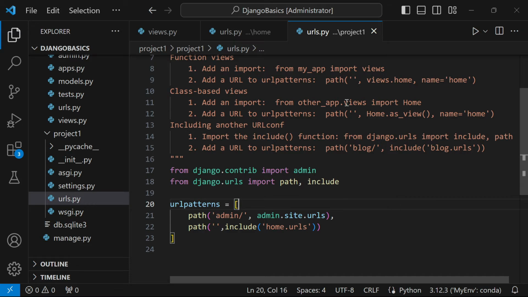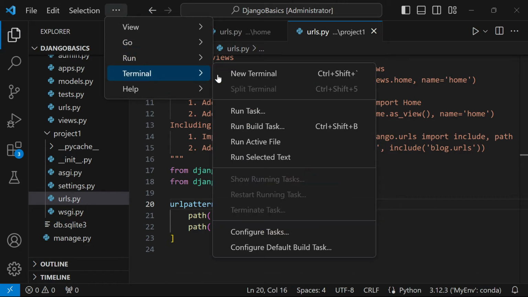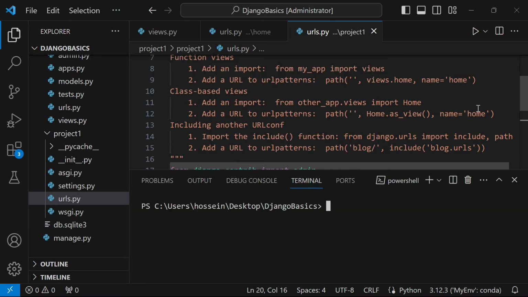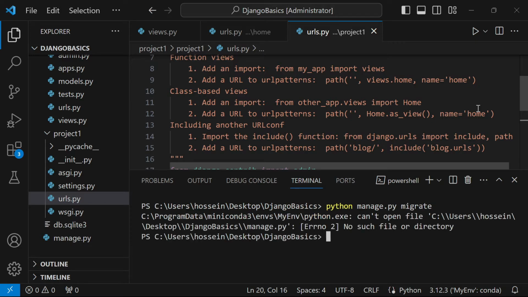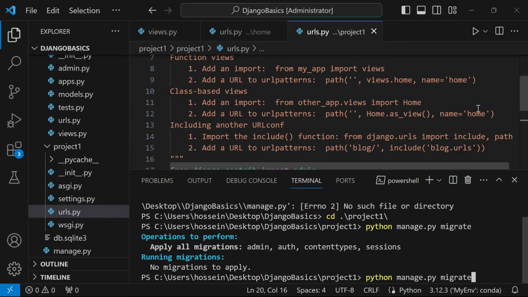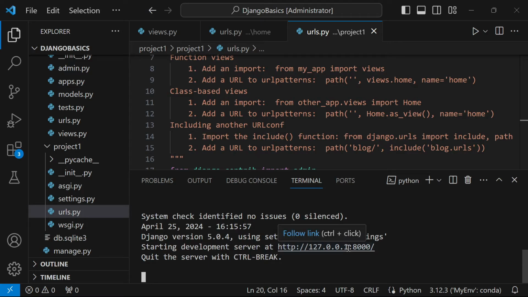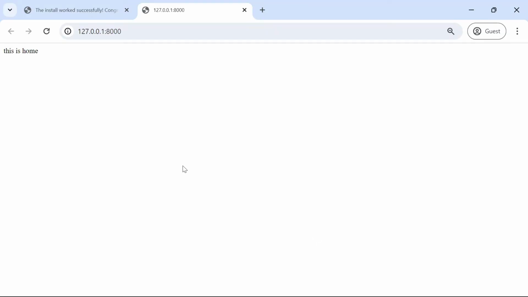All right, open the terminal. Open project1 folder. And then run python manage.py migrate. Then say python manage.py runserver. And this is home. Everything is fine.